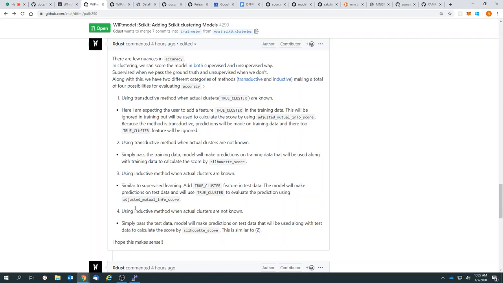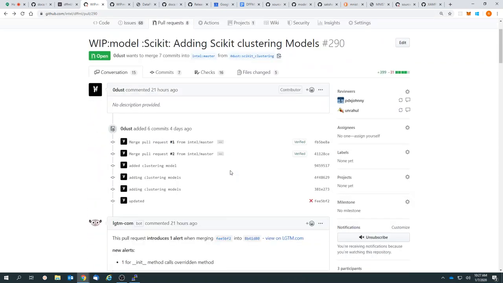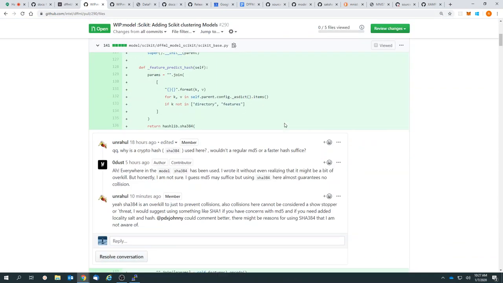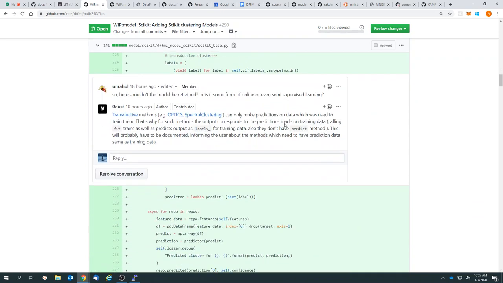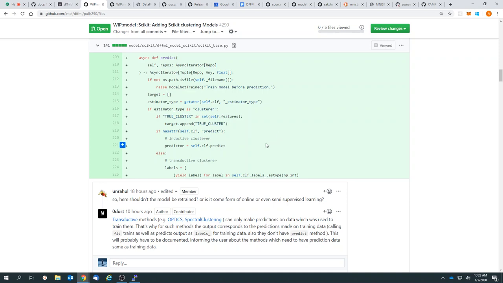Okay, yeah. And then using the inductive method when actual clusters are not known, same thing with the silhouette score. Let me just go back and look at this again. Okay, so in this case, now I understand. Now this makes more sense why you were doing this. So the thing is, though, with the transductive clusterer with predict, you really should be passing in the same set of repos.